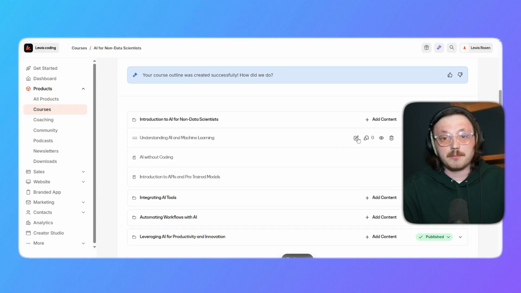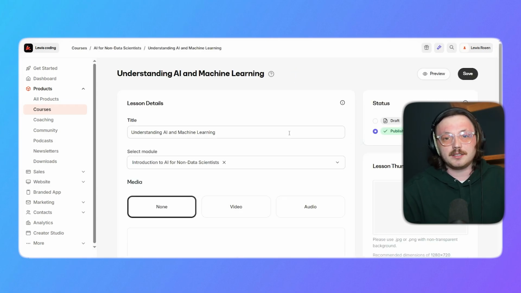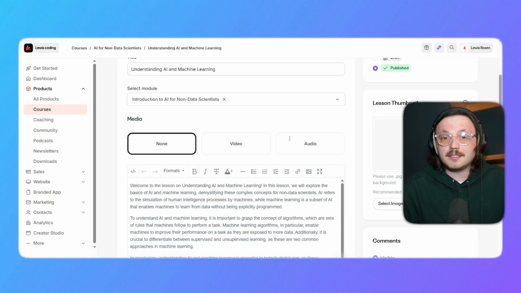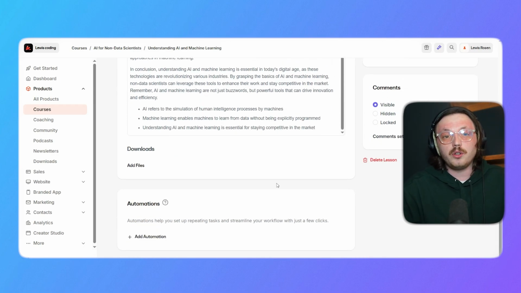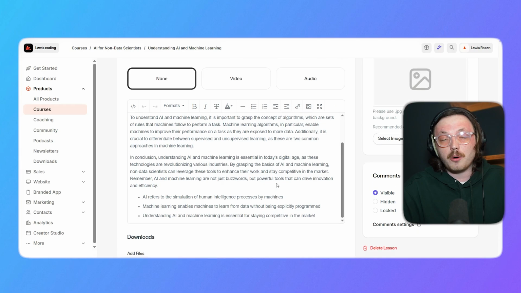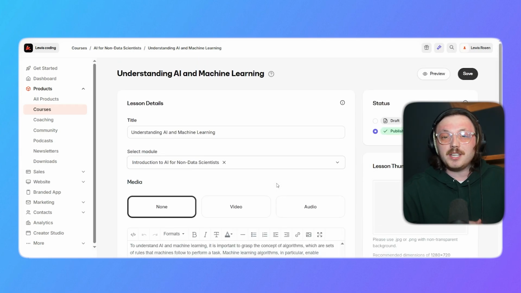If you open a specific module, you'll see a list of your lessons. Each lesson can include a video, a text description, downloadable PDFs, and even quizzes to check what your learners know. Also, you can turn comments on or off for each lesson. This is a nice way to get people talking and sharing feedback.